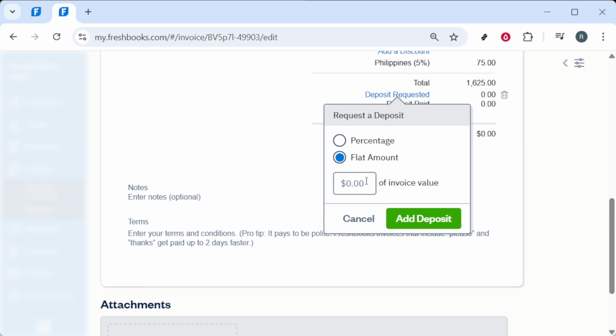This feature provides you with the adaptability to work in a manner that best suits your business needs and customer relationships. Once you've made your decision, you simply need to choose your desired option and click on it. You'll then be prompted to type in the specific amount you wish to request. Enter the figure that aligns with your chosen method, be it percentage or flat value.